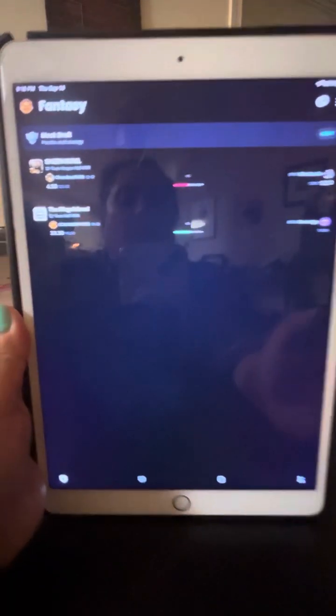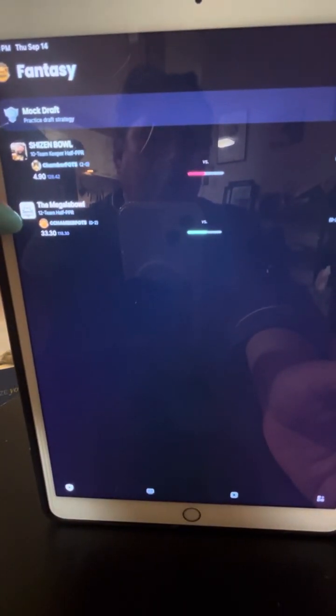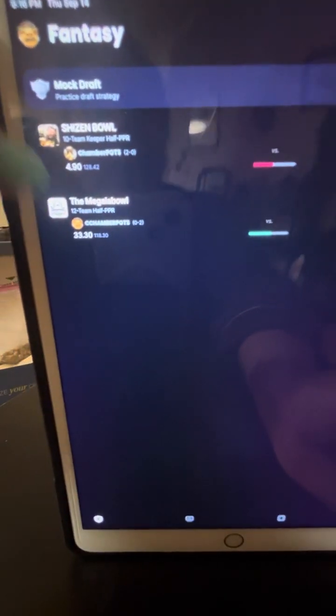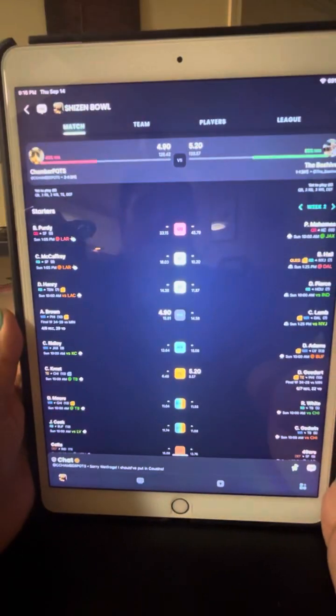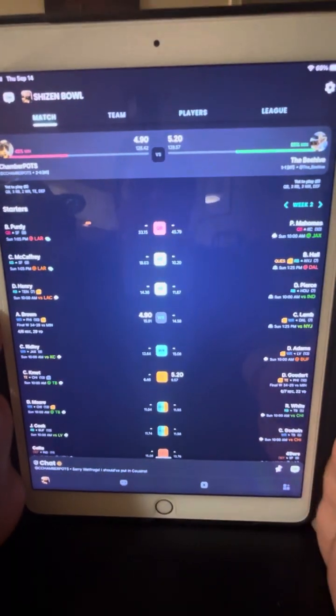This brings you to the home screen, which you well know. I have both teams that I'm running on Sleeper, the Shizen Bowl, and I'm also playing in the largest fantasy football league in the world, the Megla Bowl. So go to Shizen Bowl, and this brings you to the home screen, which has your players and the matchup that you're currently in.